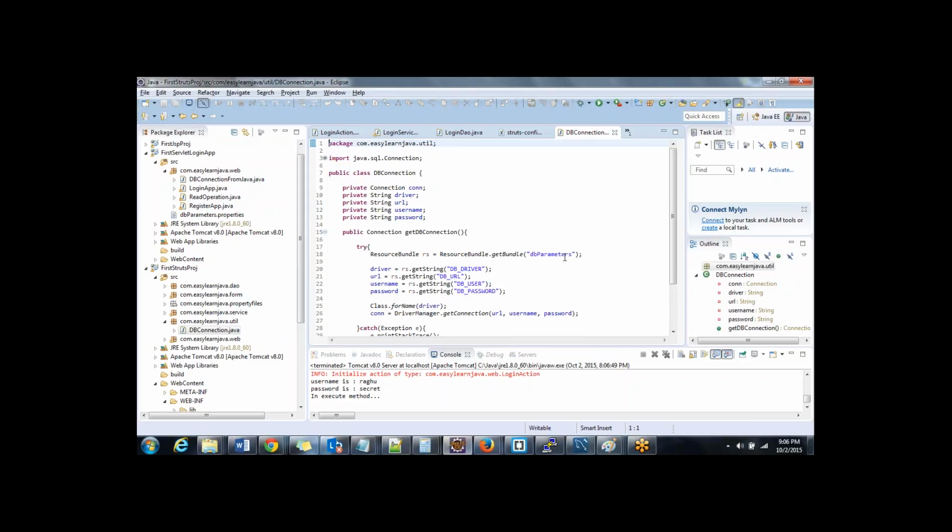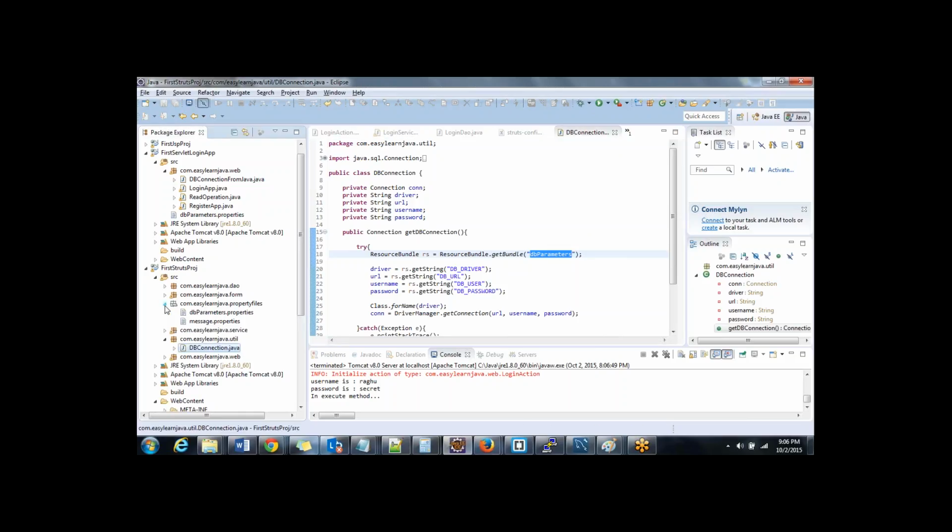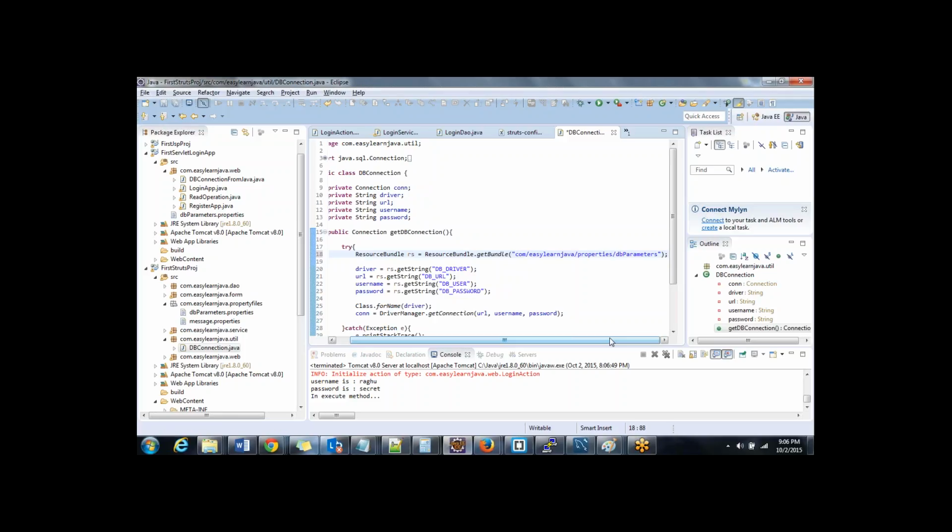The next and most important change here is that when it reads the ResourceBundle, when it reads the db parameters.properties file, it goes to the src folder and looks for this file. But in our current scenario, the db parameters.properties is not present in the src folder. It is present somewhere else, which is in a package. So let me change the name here. I say com slash easylearnjava slash properties slash db parameters. I just modified that name so that the ResourceBundle can go to that exact location and read the properties file. So that is done, and it can give the connection.